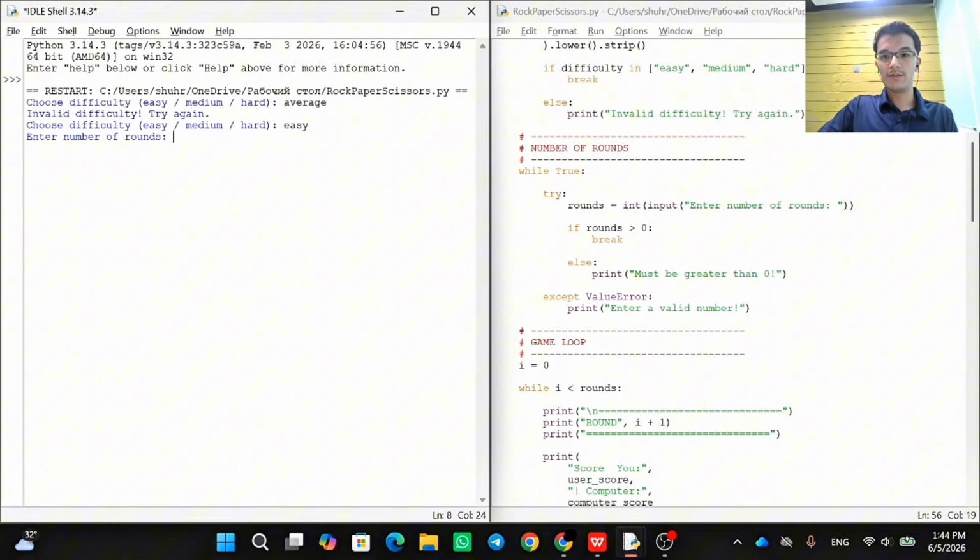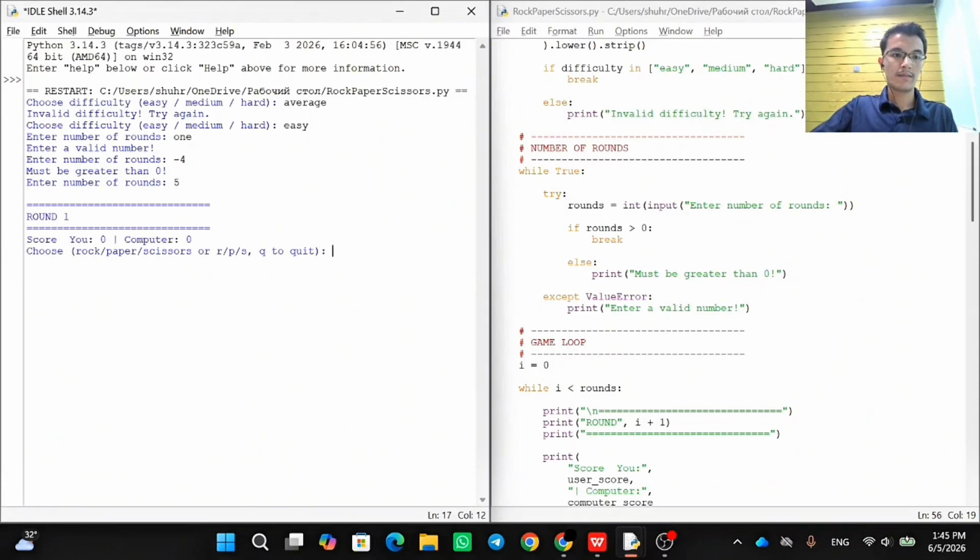Rounds must be greater than 0 and they must be an integer. For example, if we input something like 1, then that's an invalid number. Or if we input something like -4, it must be greater than 0. So let's choose 5 rounds.